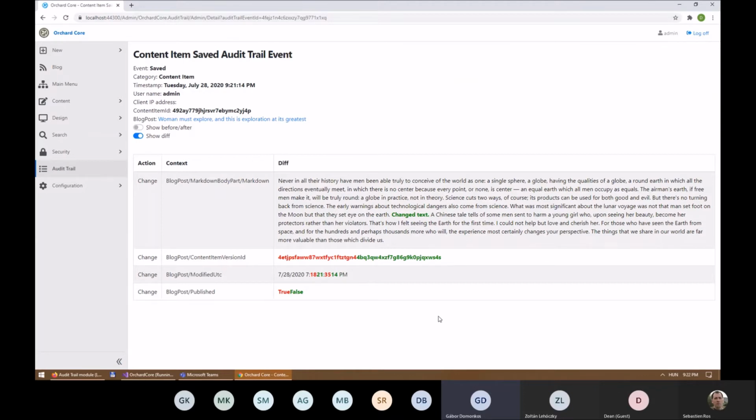So here you can see that I changed something in the markdown of the markdown body part, which is attached to a blog post content type. And here I added this change text, and the editor showed me this with green. It means it's an addition. But if we see the change in the content item version ID, you can see that this was the content item version ID of the previous blog post, and now it gets a new one with this one.